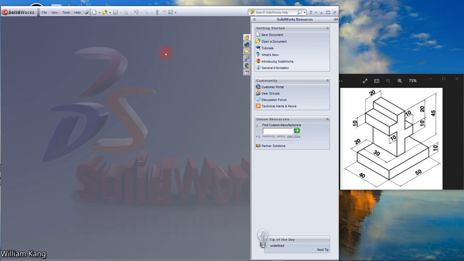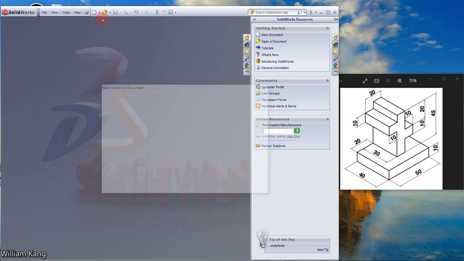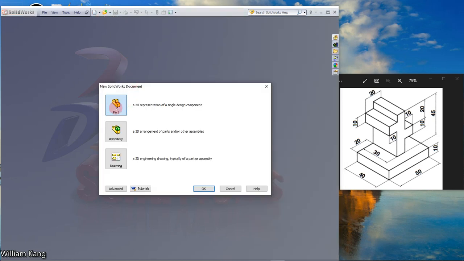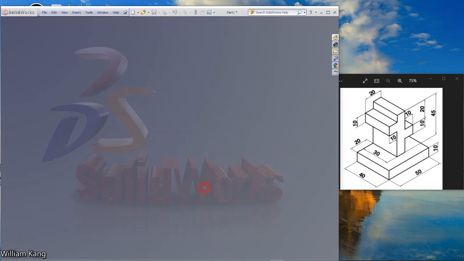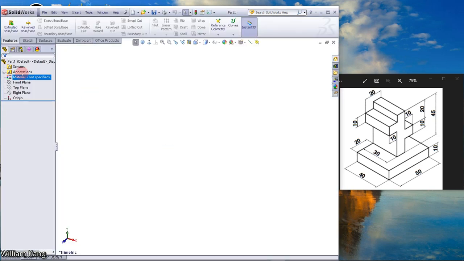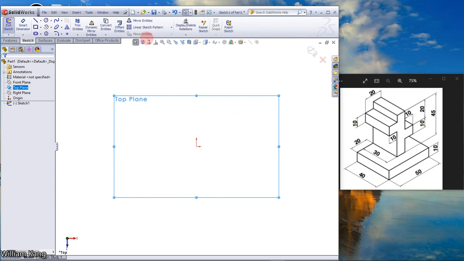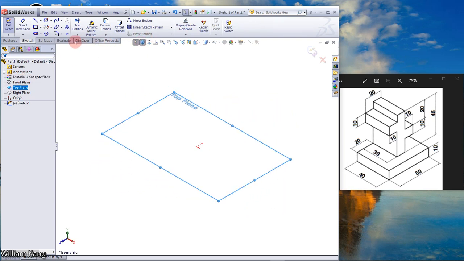Let's draw the model shown on the right. From the standard toolbar, click New. Select Part Document, OK. Let's start from the top plane. Click Sketch. Put it in isometric mode. Let's draw a corner rectangle.